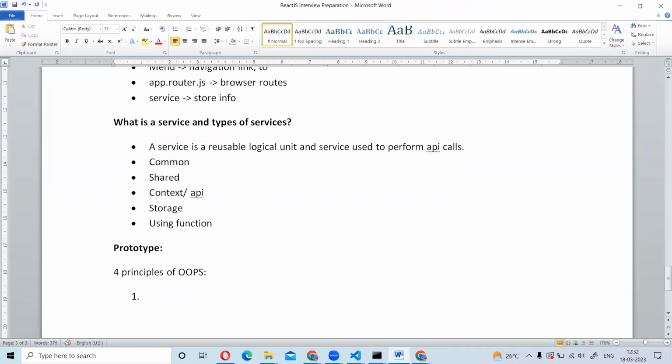Inheritance, abstraction, polymorphism, encapsulation. Okay, first one is encapsulation. Next, abstraction.